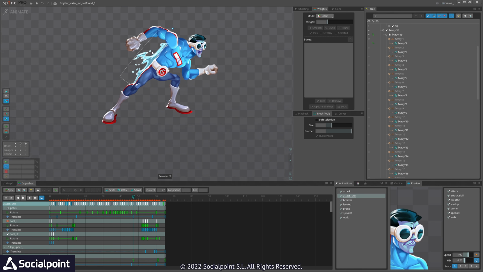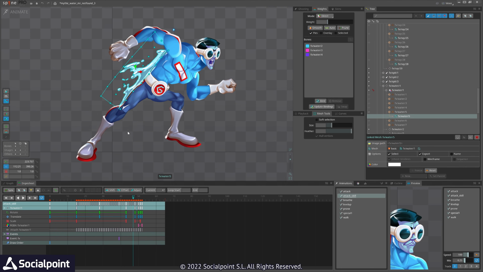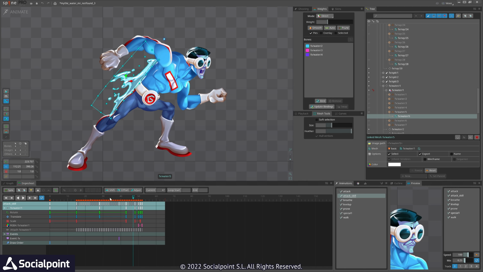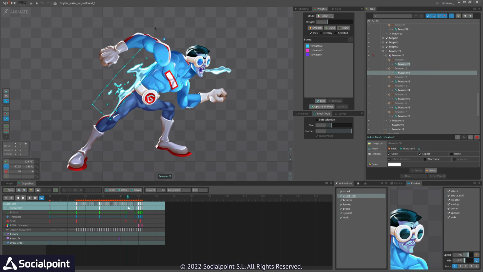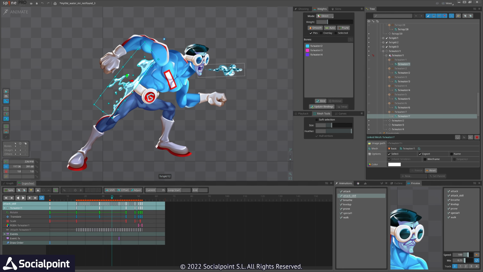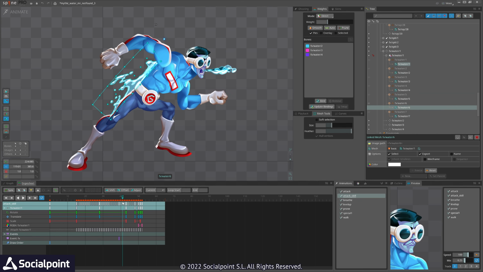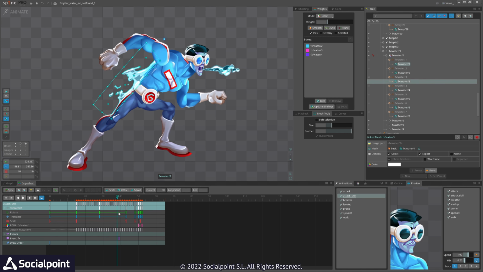Here we have a water sequence that is aligned along his body, because this character is a water character. And we have a sequence that shows him drain some water from the air.